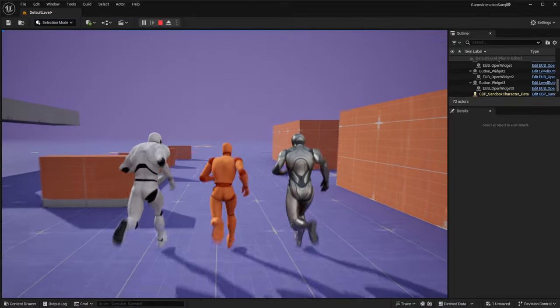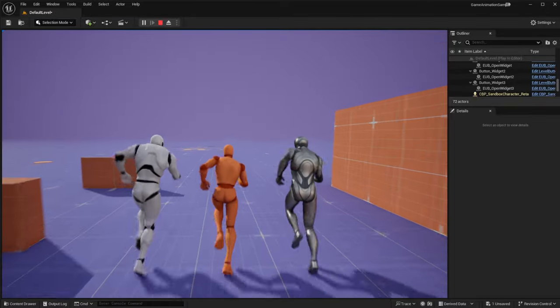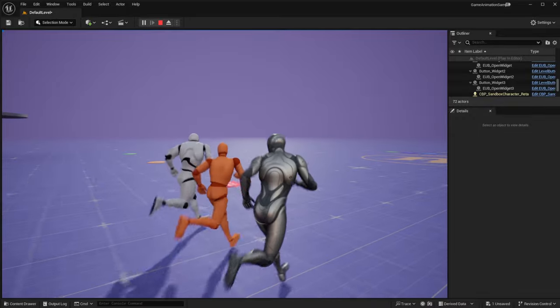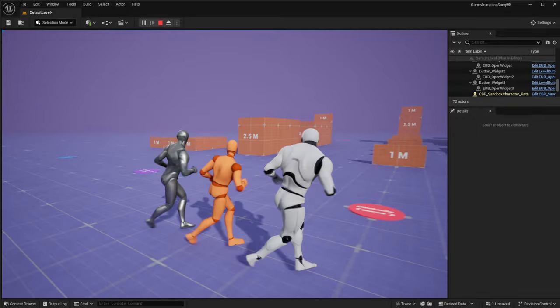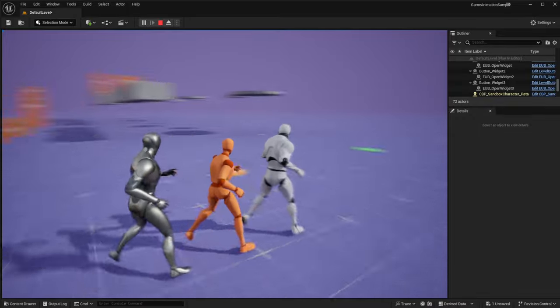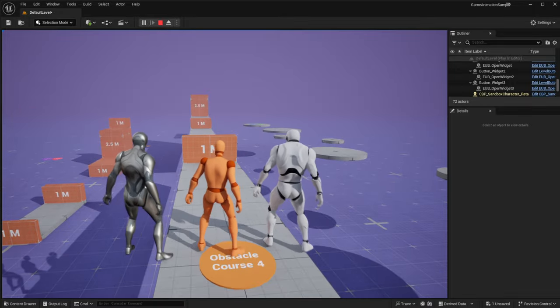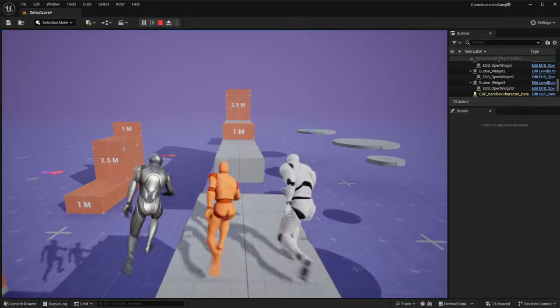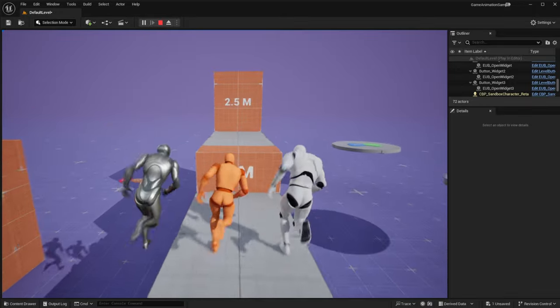So there's a couple of animations that aren't available. I think crouching is one of them, and sprinting. I don't know why they disable that, but whatever, I don't care. Let's go one more course and I'll show you what I really came here for, to be honest.